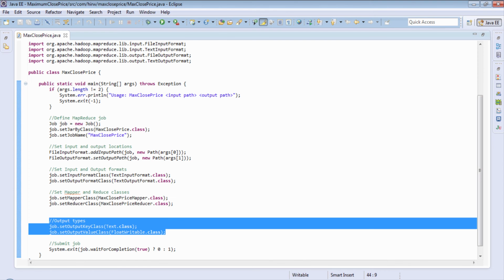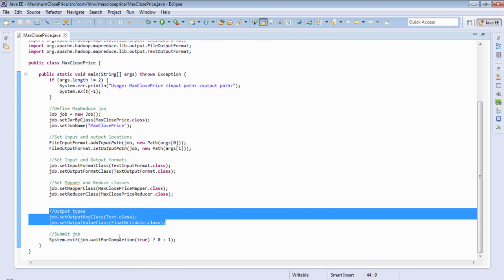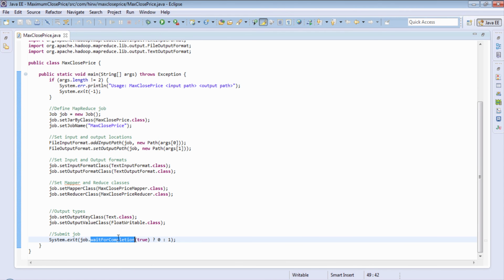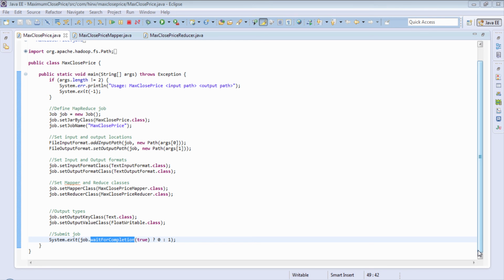Okay, moving on. Back to our driver class here. The job wait for completion method submits the job and also waits for it to finish. You can set the Boolean argument to true so that you can see the progress of the job on the console. So that's our driver program.